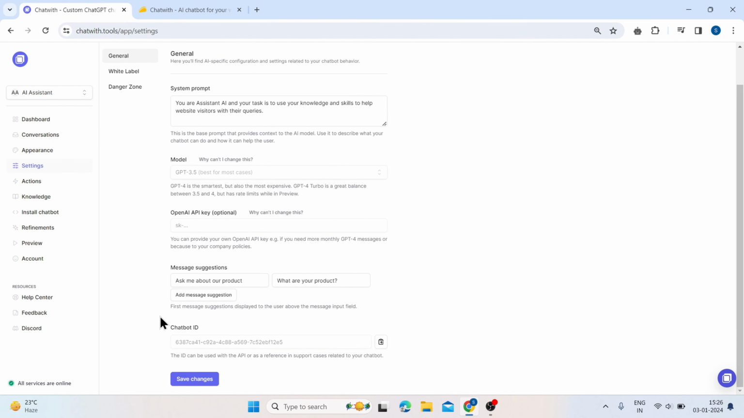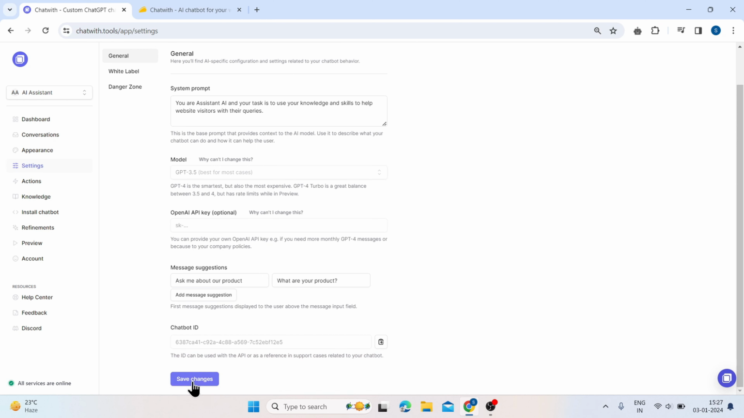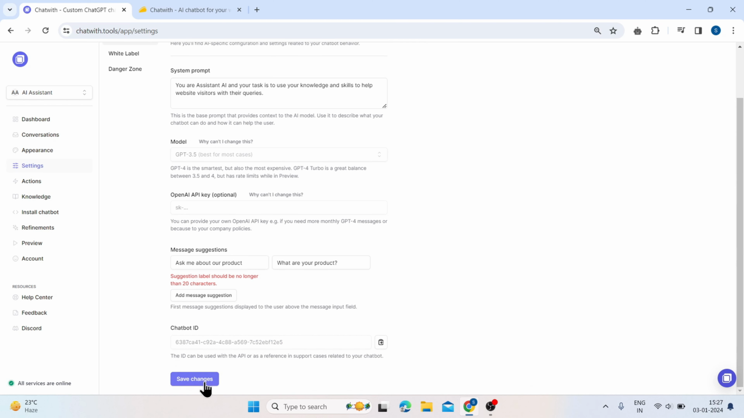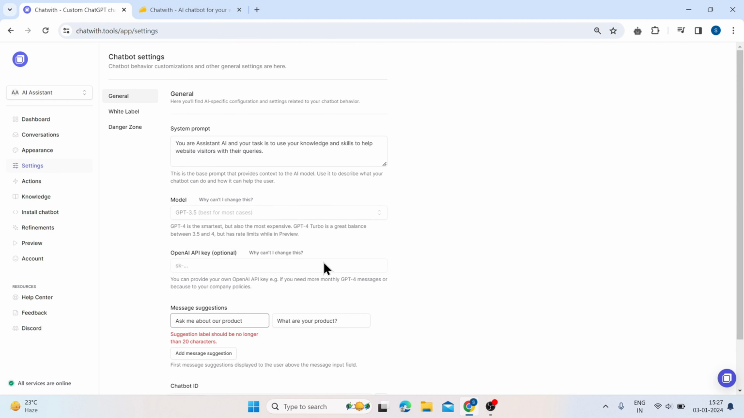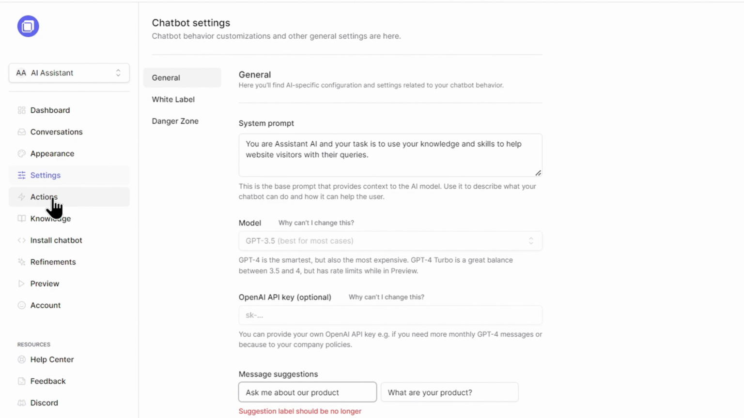Once you are done with changing the chatbot settings, you can save your changes by clicking on the Save Changes button. Your chatbot will now have the behavior and configuration that you have chosen. That's it, you have just accessed and customized the chatbot settings feature with Chatwith. Next, we have this action.